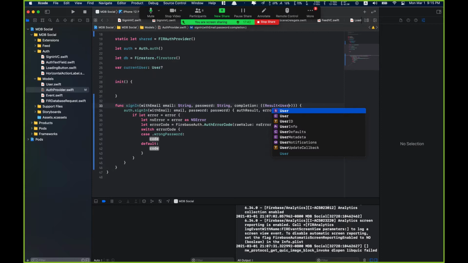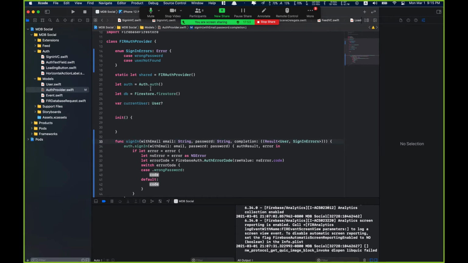When you declare the Result, you'll be able to declare what the associated value is. In this case, we will have a user class associated with the success case, and we will have a sign-in error class that we just defined up here associated with the failure case. So imagine how this is gonna work. We have a result that has an associated value, and every time we call the completion, we'll be able to pass in the result and assign an object associated with it. When it's a success, it will be a user. When it's a failure, it will be a sign-in error.